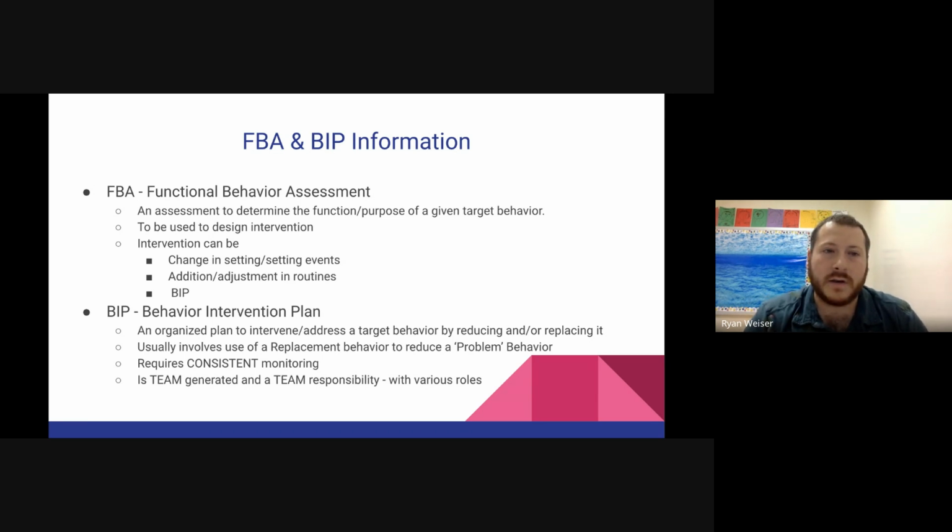But a lot of what we're going to cover today is really the significance of the FBA and BIP process, as well as how we're going to show that we're doing the work with our students, as well as how we are showing how well they've improved. So first things first, how do we get to that FBA? We've seen behaviors. We know that there's something going on with the student, and we want to find out how to best support them. So what are the functions of the behavior?